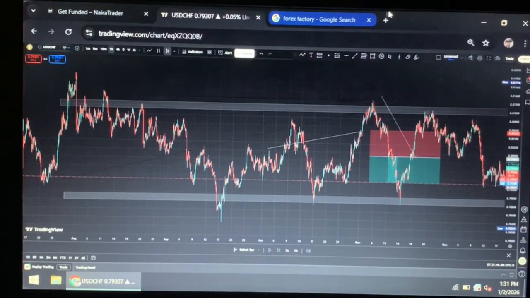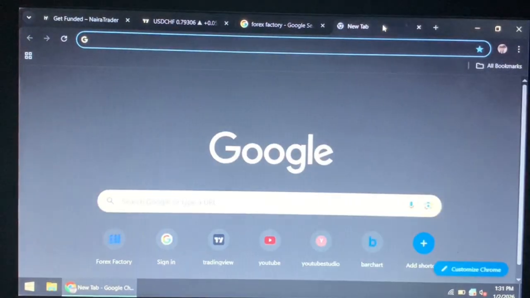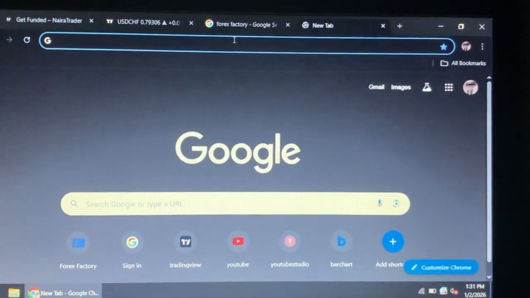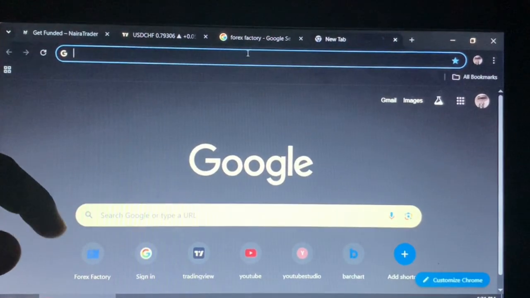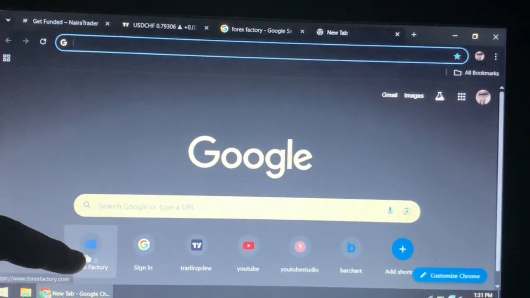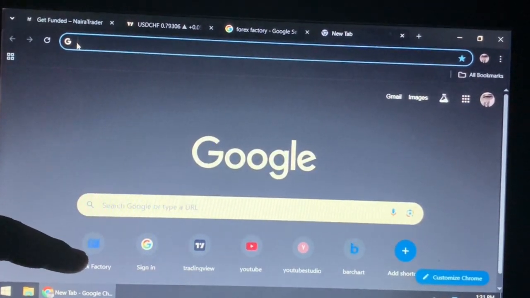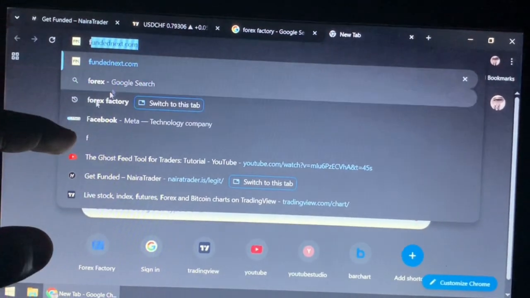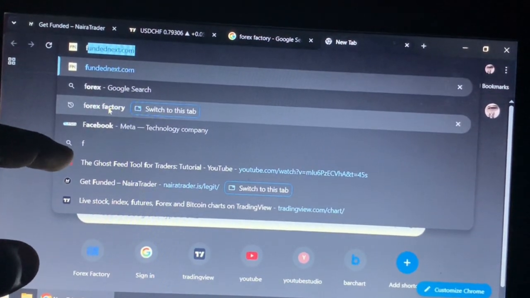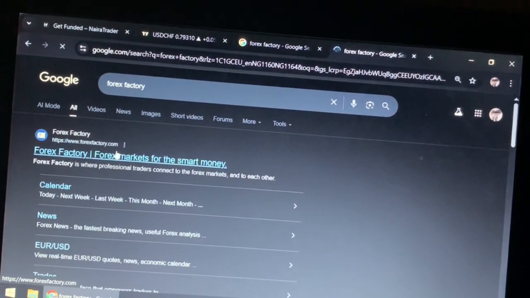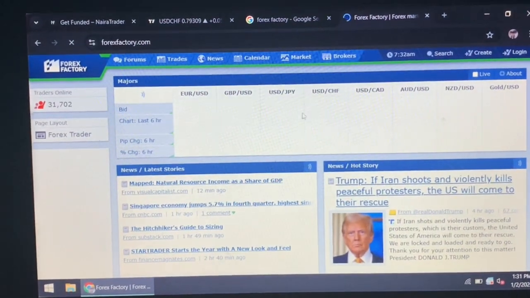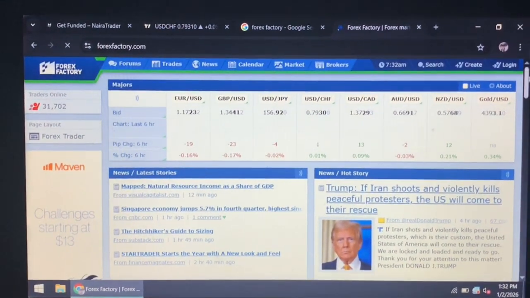So Forex Factory, we use it to check daily trading news, like fundamental analysis, and also the Forex time session. You already have it here, but just in case you don't have it, just type Forex Factory there. This is Forex Factory. So basically this is how to use Forex Factory.